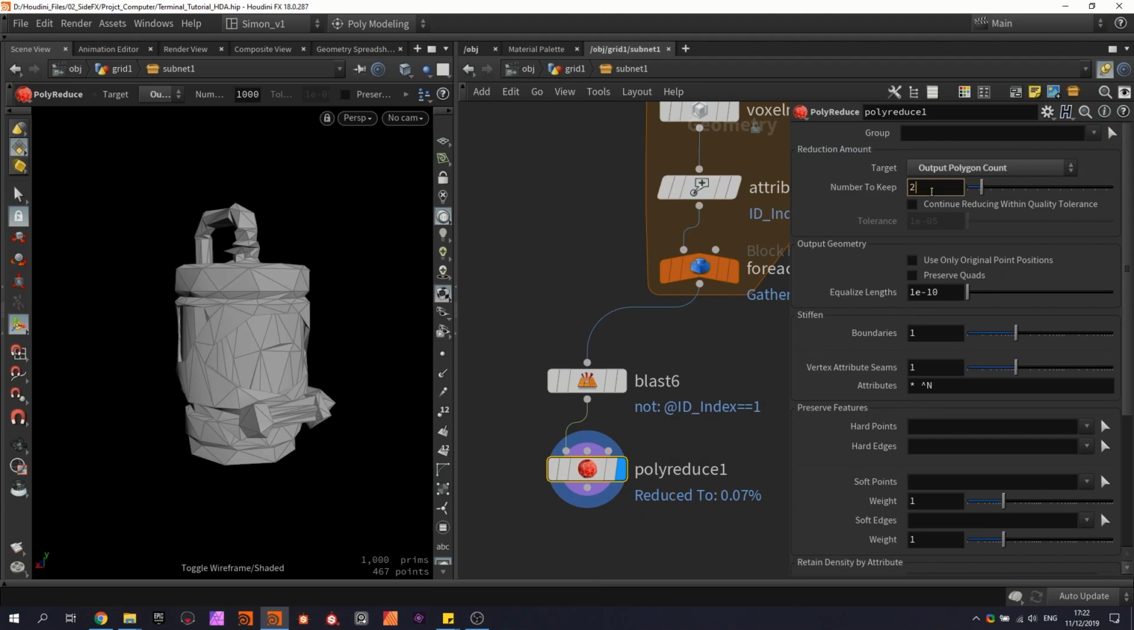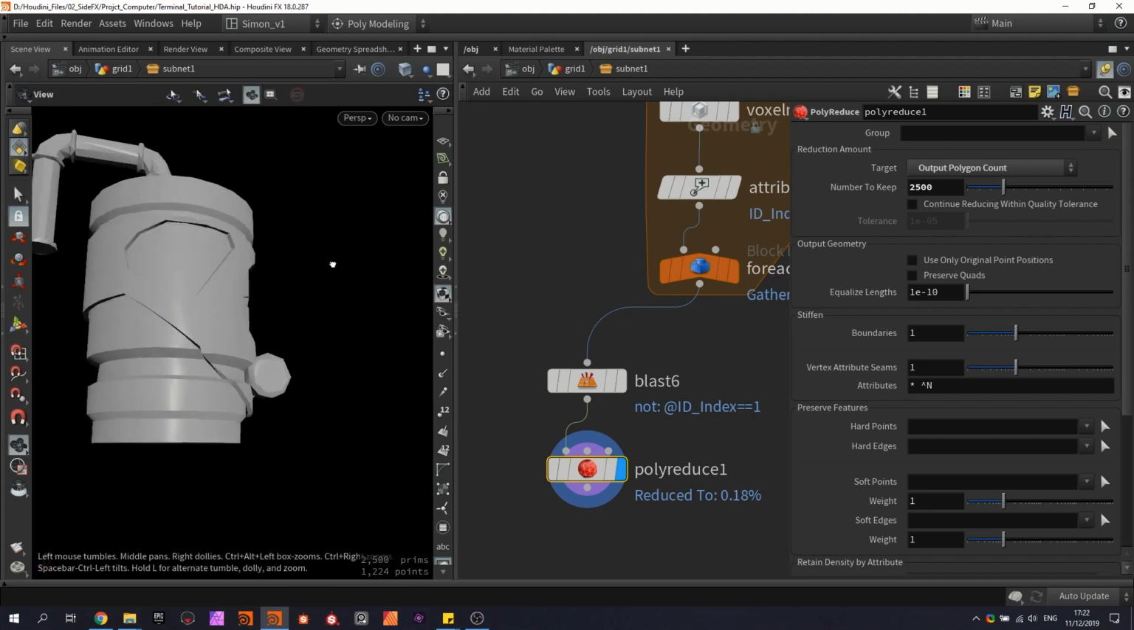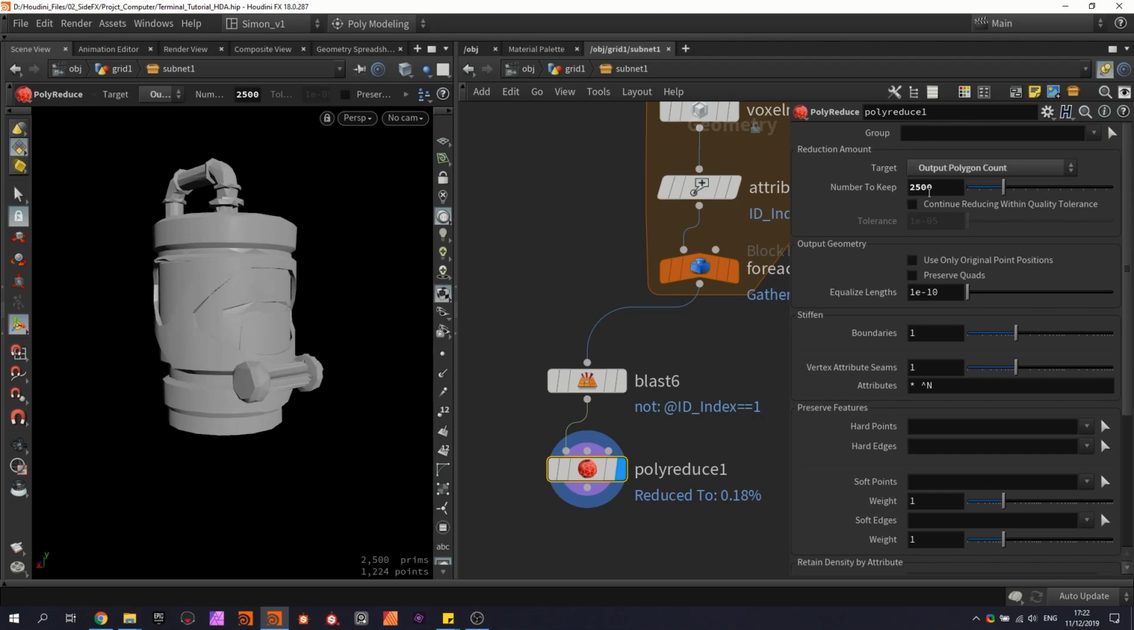So let's start with 2500, and that already looks better. So this could be usable depending on how many polygons you would like to spend.